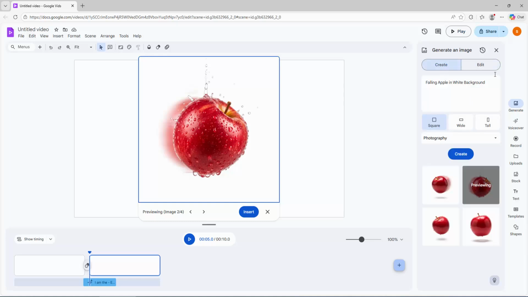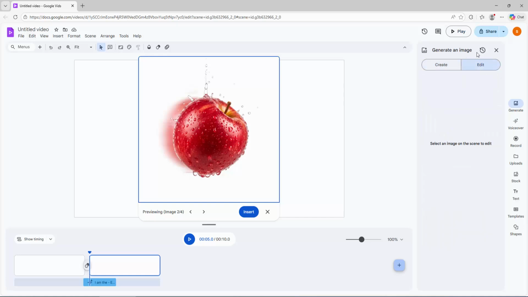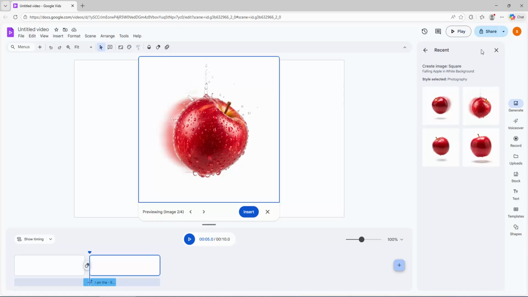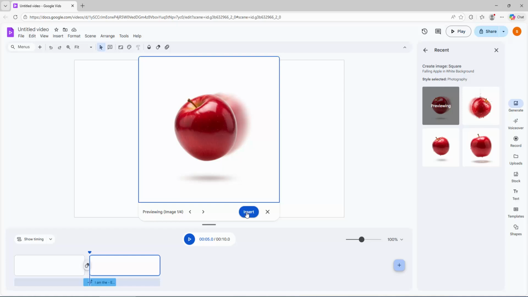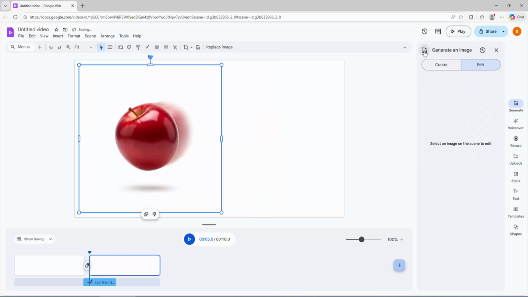Now you can edit this image. Just click the edit and click the reset, generate an image, choose an image. Change the color.